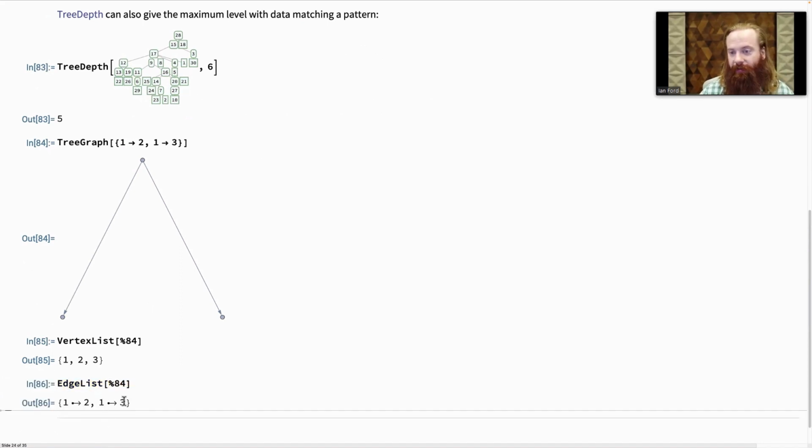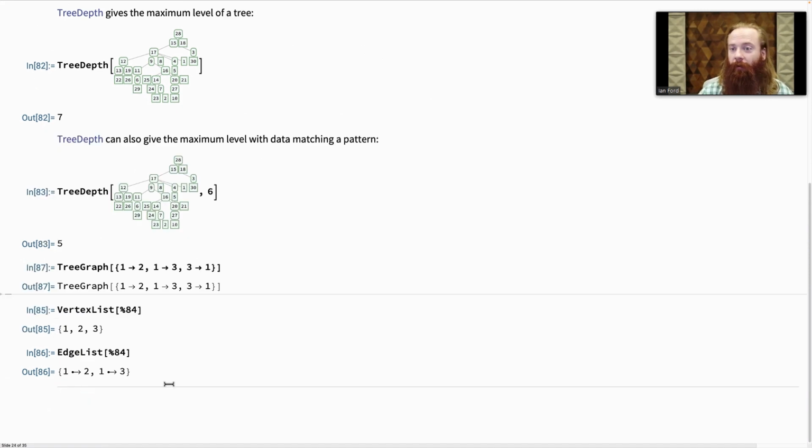I get these edges. Now, one consequence of this is that everything is based on the vertex names that are given. So if I wanted to have this child have another node coming from it with label 1, let's see what that would do. So if I say 3 goes to 1, this might actually just not work. Doesn't work. Let's just do graph.